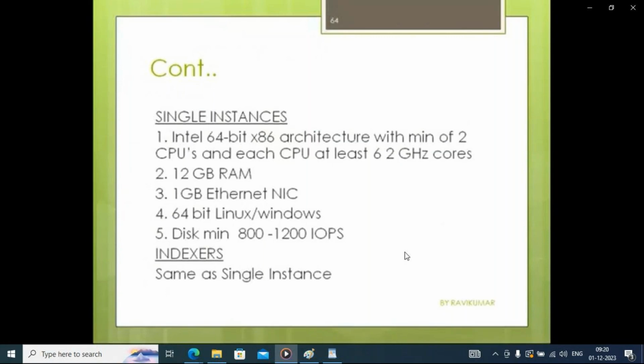In some other scenarios, they'll give you a single instance, meaning it is your environment basically. If it is a single instance, what is the hardware requirement? Again, you see here: Intel 64-bit architecture with a minimum of 2 CPUs and each CPU with at least 6 cores, 12 GB RAM is enough, 1 Gb Ethernet, and 64-bit Linux or Windows. Disk size should be a minimum of 800 to 1200 IOPS. Same as a single instance.